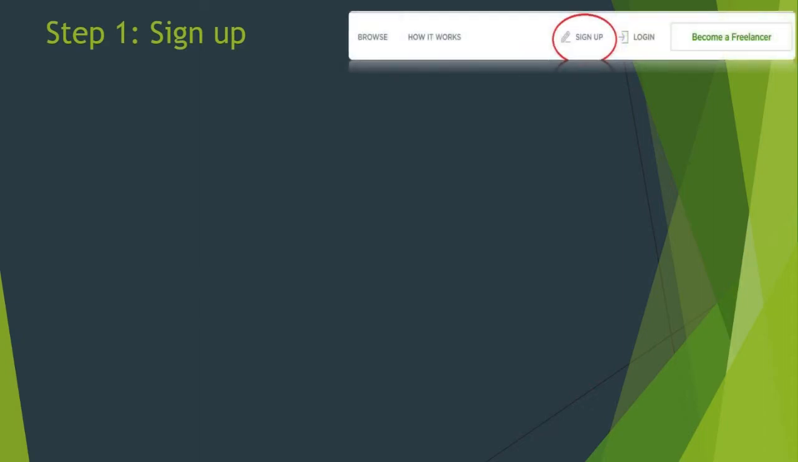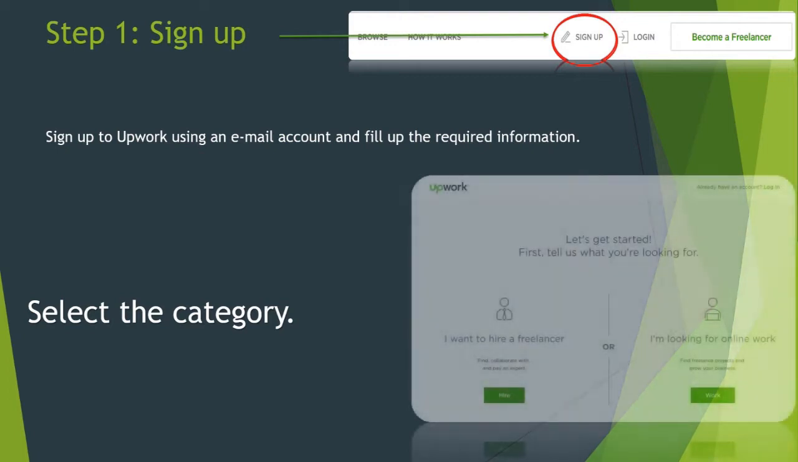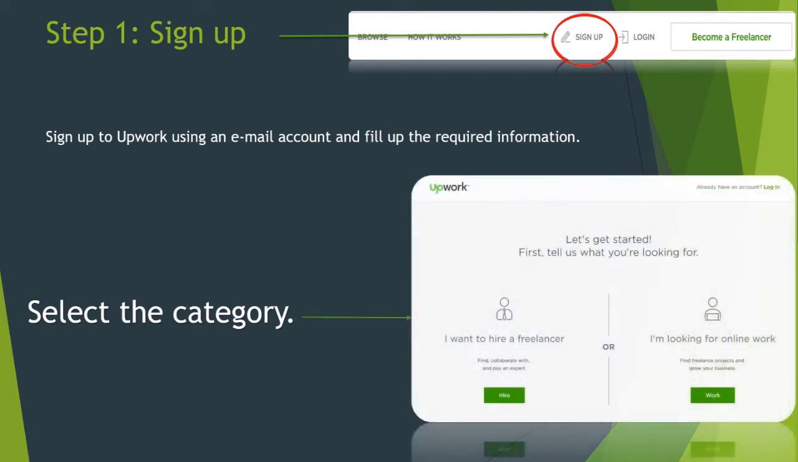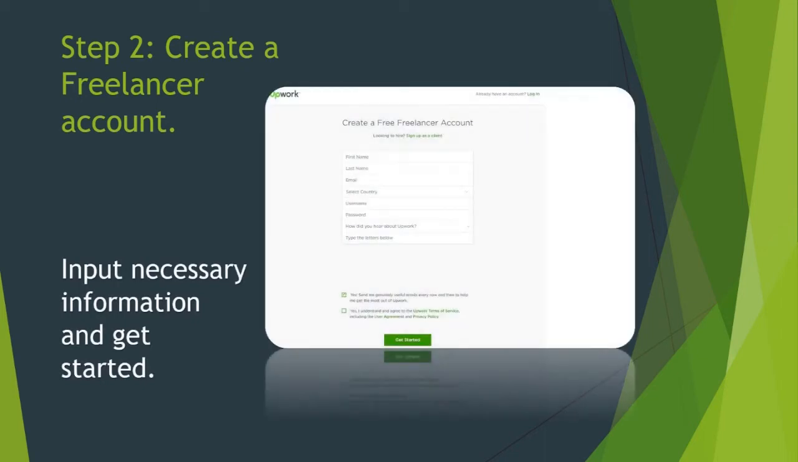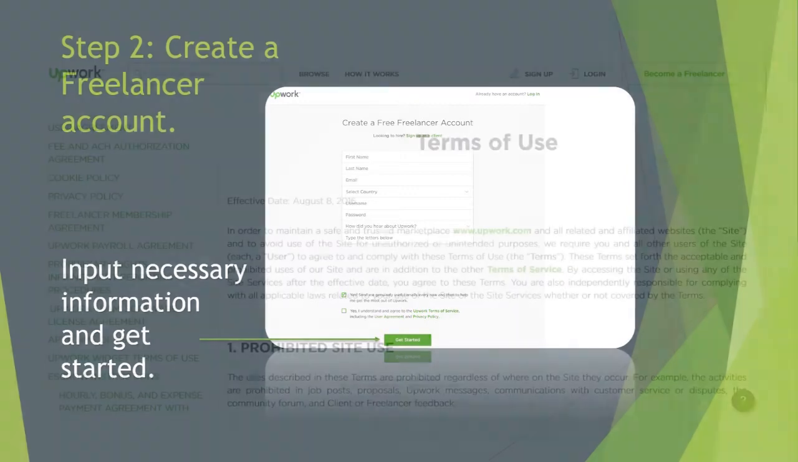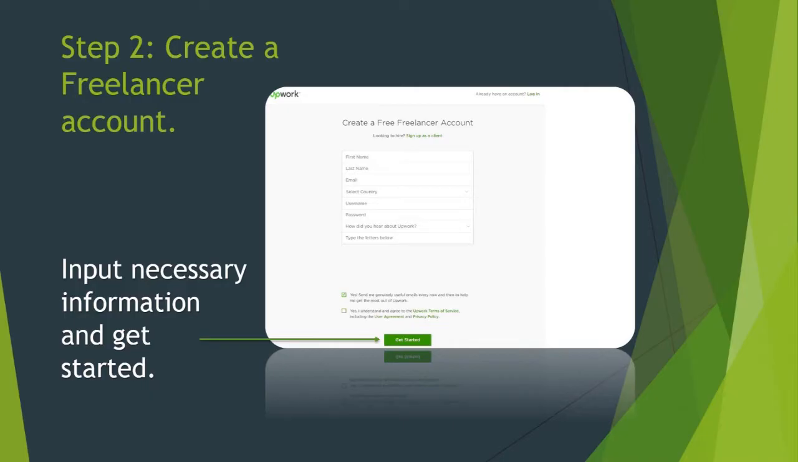First, you need to sign up for an Upwork account. You go to the Upwork website, click on Sign Up, and select whether you want to hire or get hired. Then, you need to provide your name, email ID, and a few other details before choosing a username and password. You will have to agree to Upwork's terms and conditions before moving on to the next step. After clicking on the checkbox, click on Next.